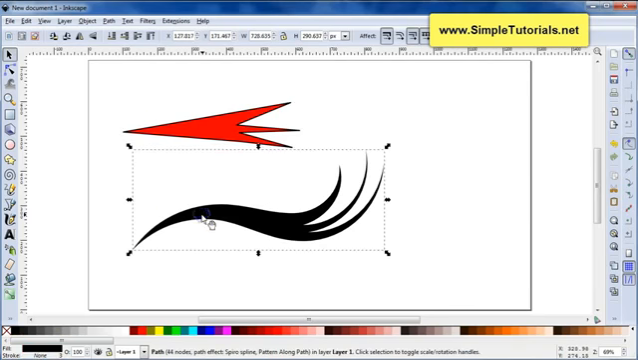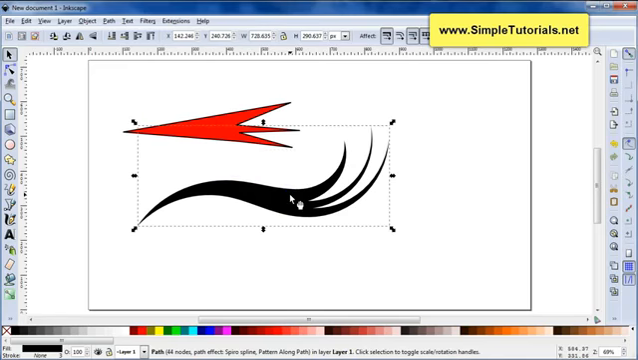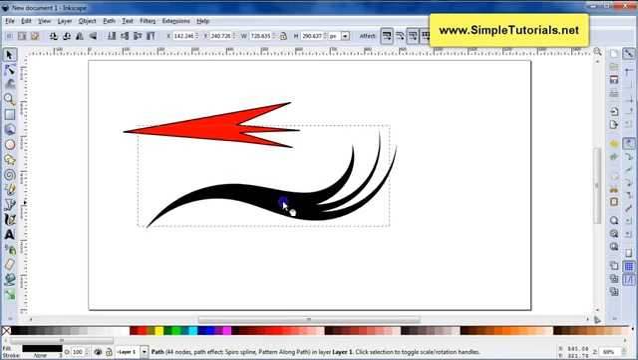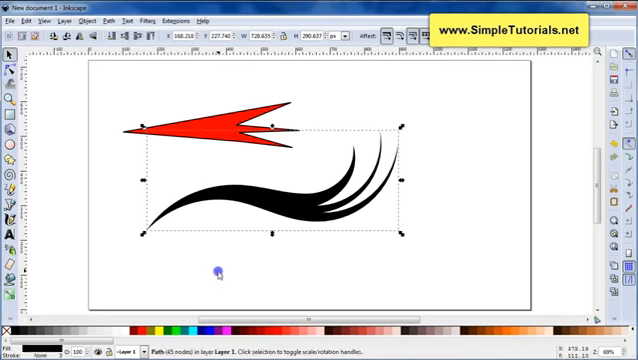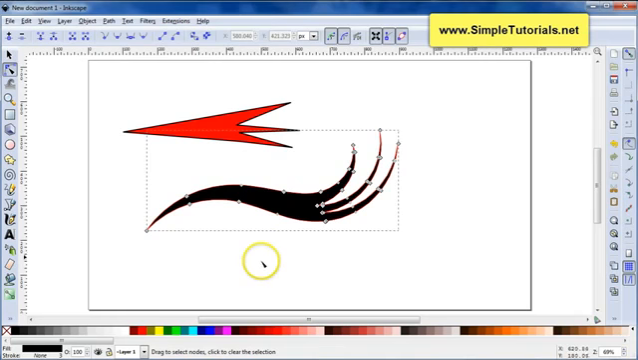Incidentally, if you wanted this to become a full path, you want to have it selected, you go up to path and then to object to path, and then you can see that this is actually a full path, and you can move into each individual node here.